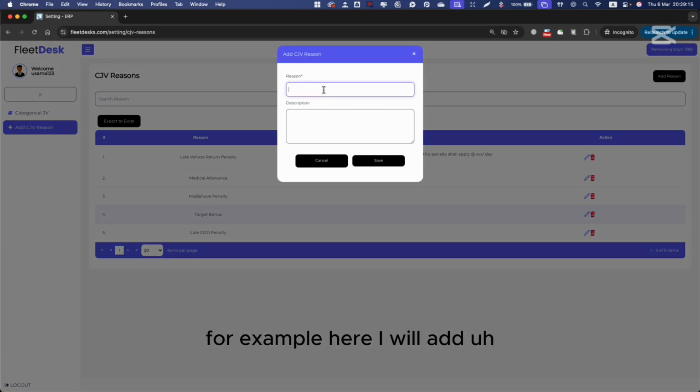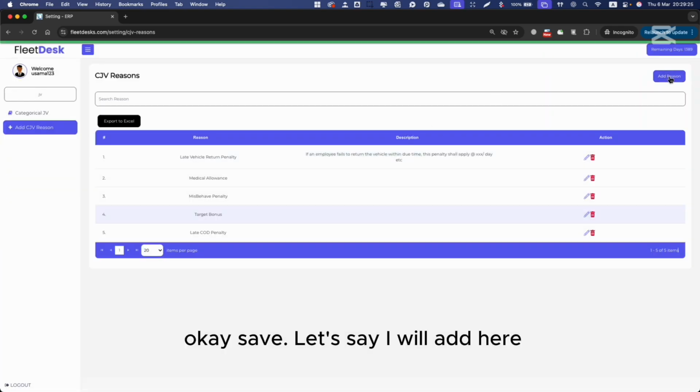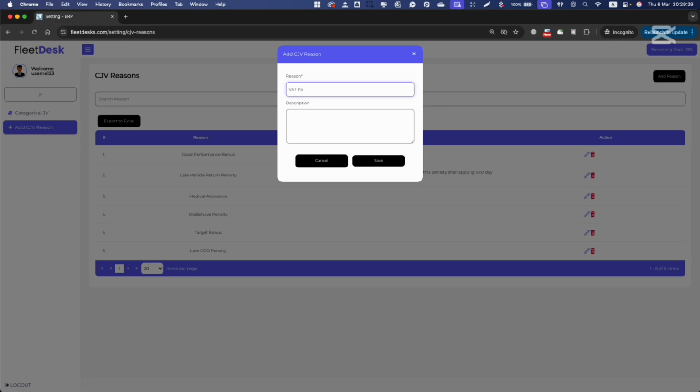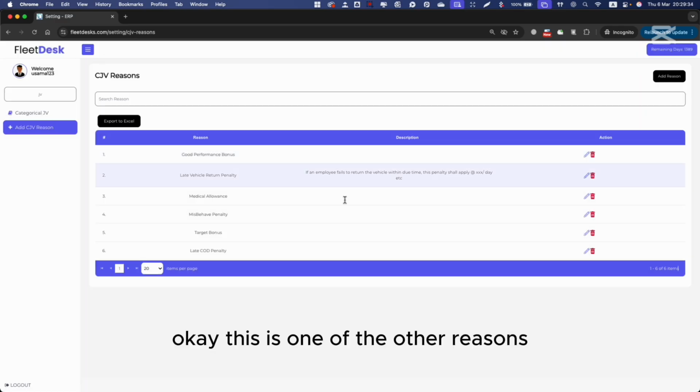For example, here I will add good performance bonus. Let's say I will also add VAT payment. Okay, this is one of the other reasons.